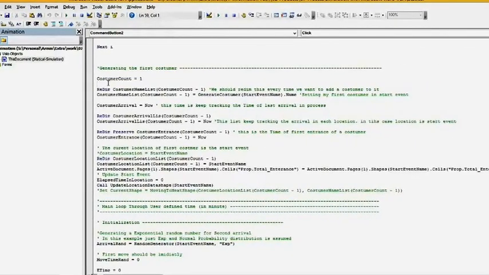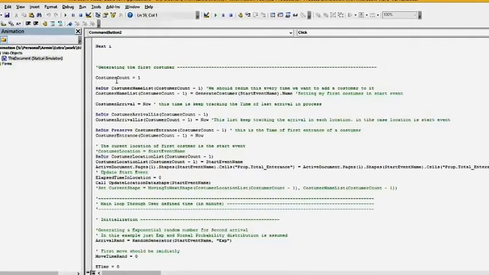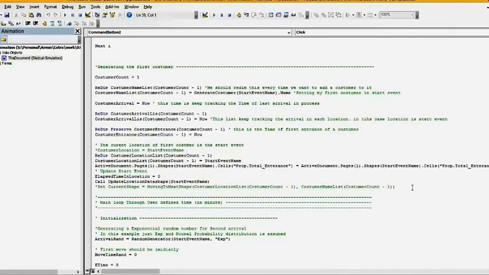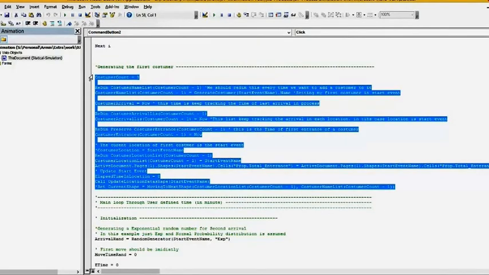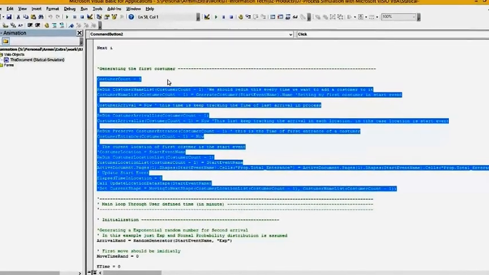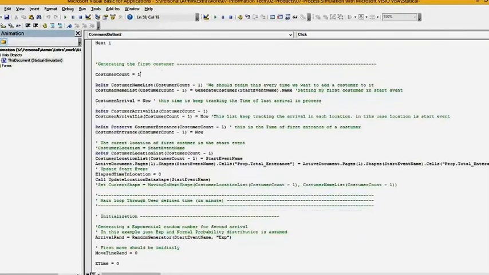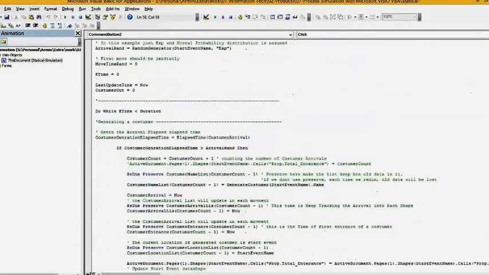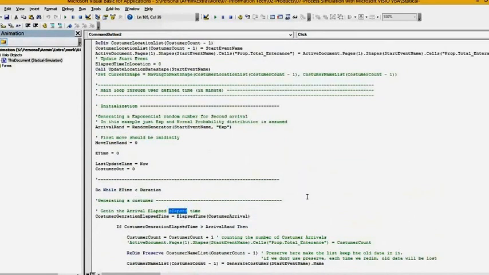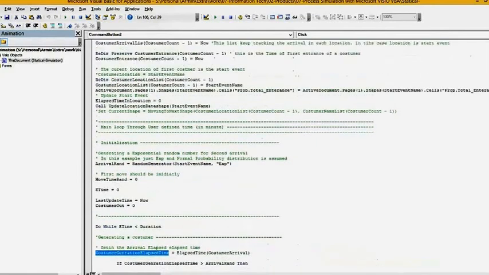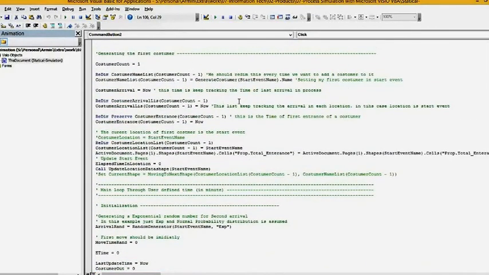I should say that this is the second bug, and we don't need this code. We can omit that. So after we learn some VB, we modify this code to go to the main loop here. We can use this code for generating our first customer too. So this code should be deleted.